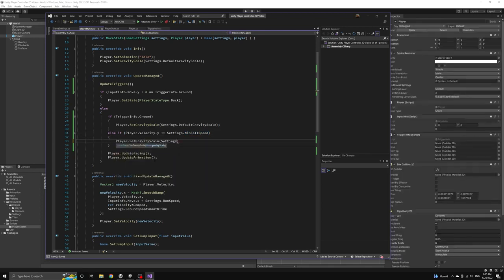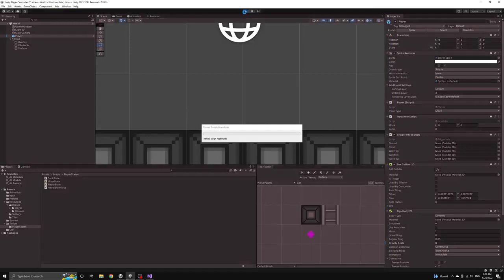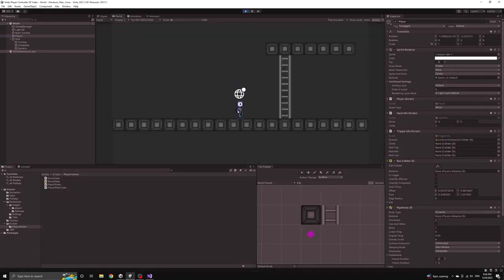There should actually be a negative sign in front of the min fall speed in this condition, but the difference in the gameplay is so small I didn't notice the error. Now if we run the application, our full jump functionality should be in place, except we're still missing the correct animations.